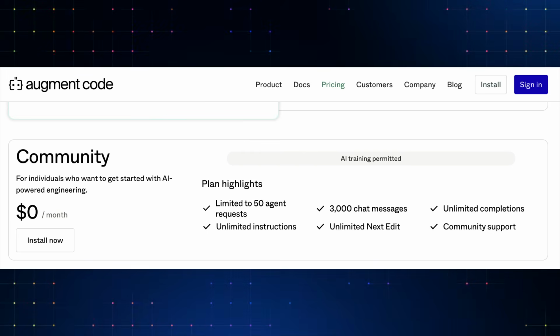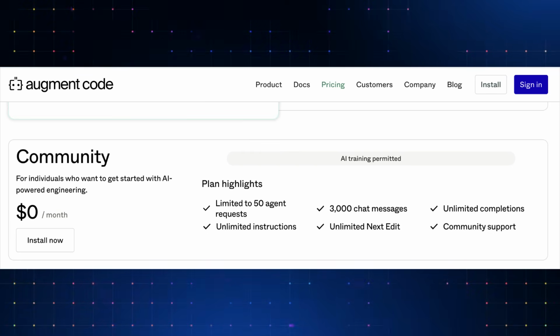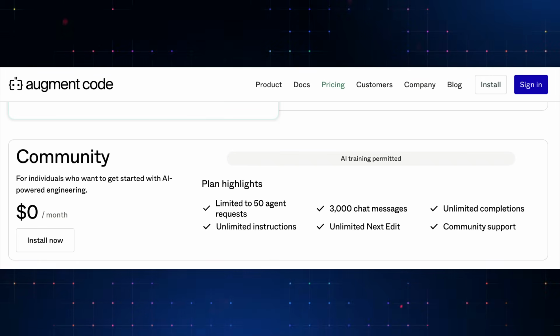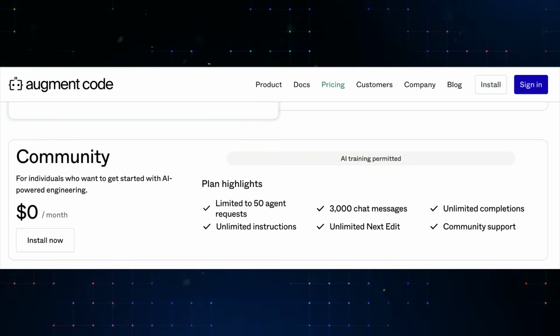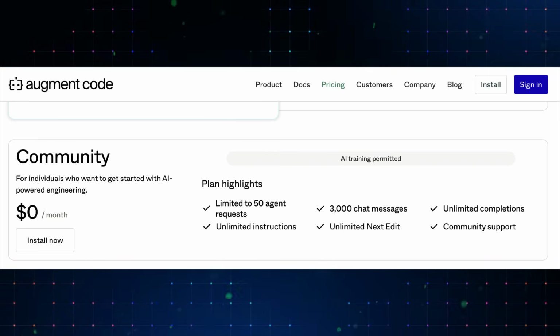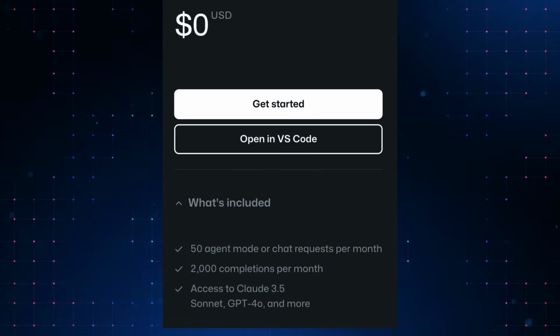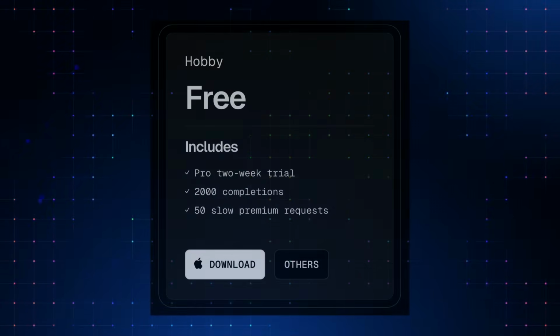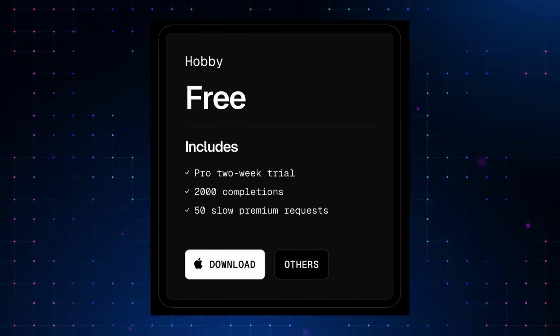You get access to 3,000 chat messages and 50 agent calls per month at no cost. Plus, you get unlimited completions, instructions, and next edits. This deal is a steal when you compare it to other AI coders such as Copilot, which gives limited completions and only 50 agent mode or chat requests per month, or Cursor, which basically is similar to Copilot.